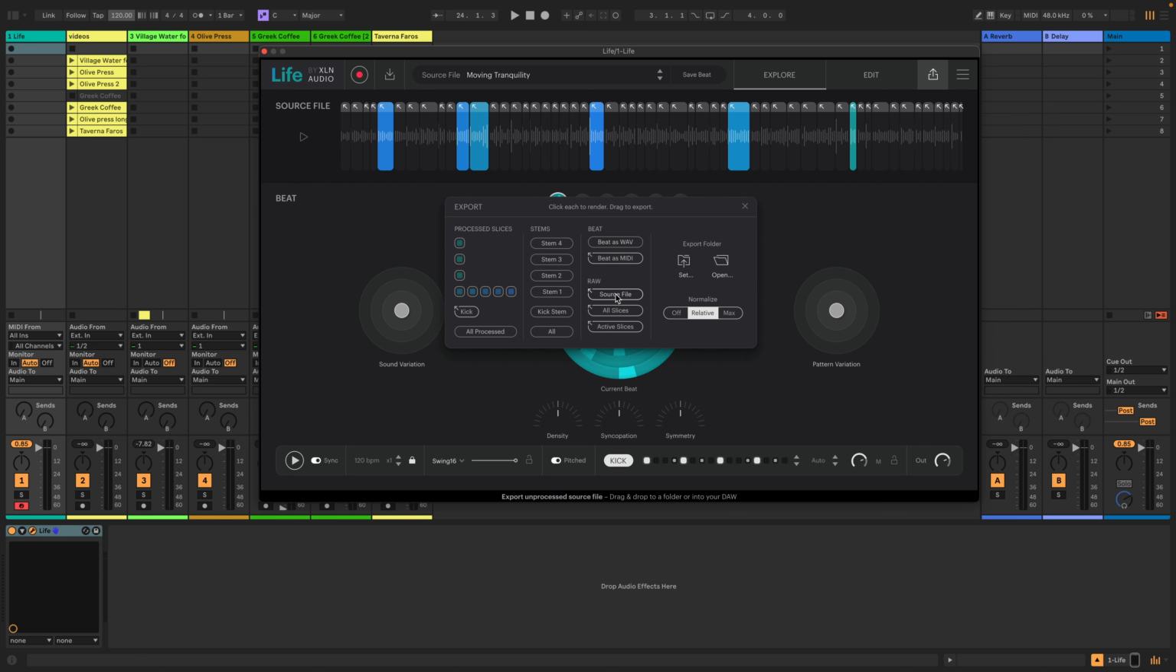and as a source file. The all slices, you drag and drop the file into your DAW. It exports all unprocessed files, and this exports all the active unprocessed slices, and the source file exports the whole file.